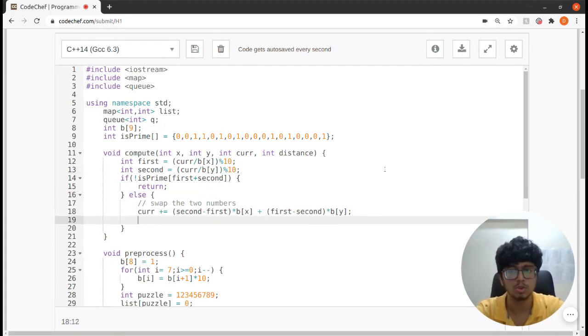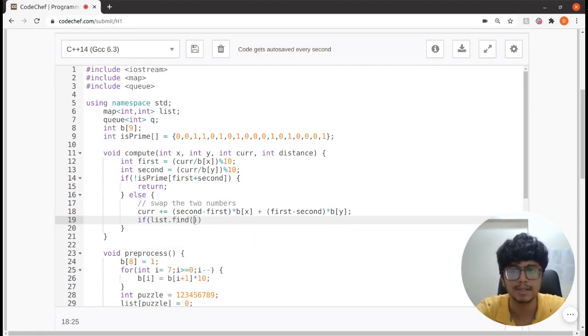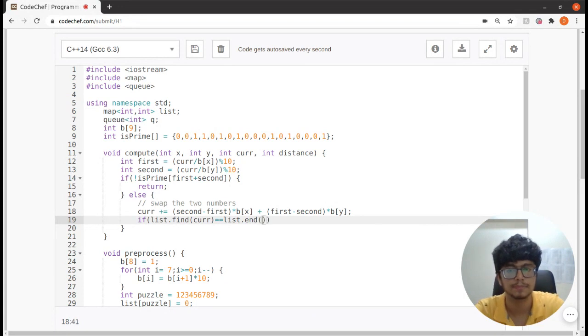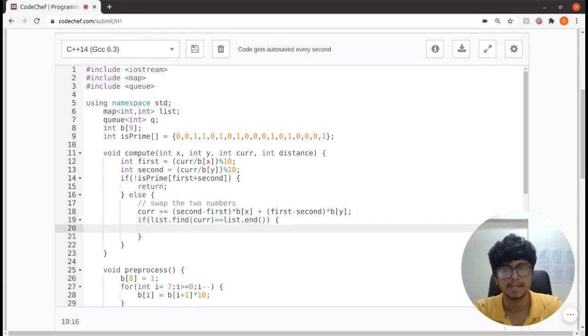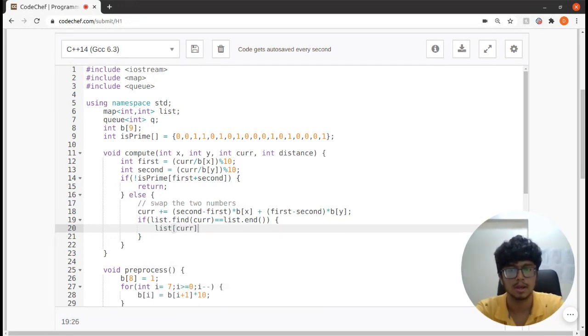So I'm swapping the two numbers, and now we just need to check if this particular puzzle is in our list. So I'll just say if list.find, can you please find this puzzle? And if it is at the end, this means that my puzzle does not exist in our list, right? So then I need to add it. So I'll just say list of current, can you please add the distance plus 1.